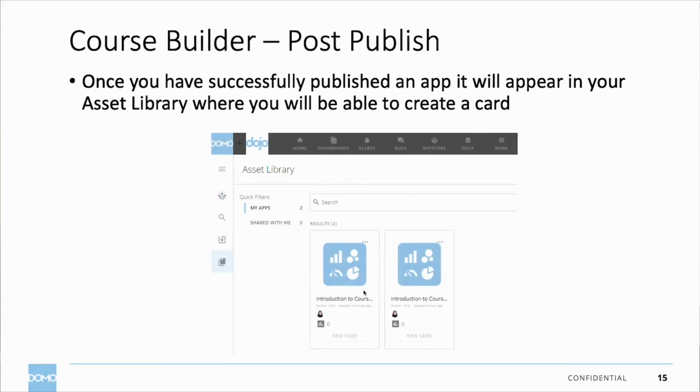So this is what it looks like when you publish the app to Domo. You'll find it in the asset library, and then you'll just click Create a New Card, and from there it just is like any other card.